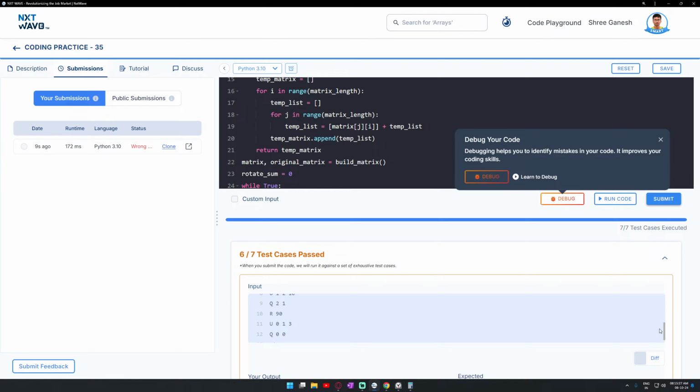Format coefficient. Elif power is greater than 1, term is equal to x, format of coefficient comma power. Right.